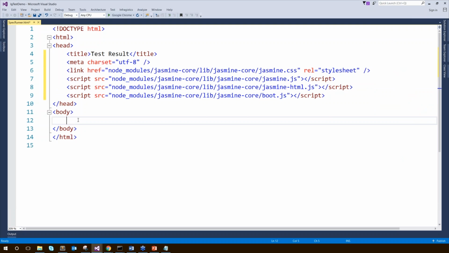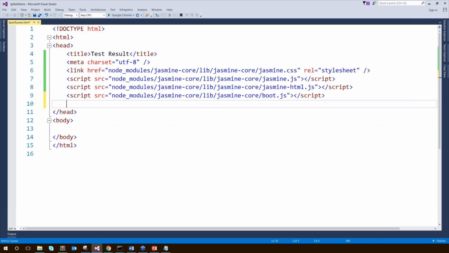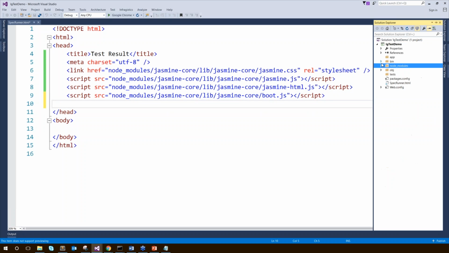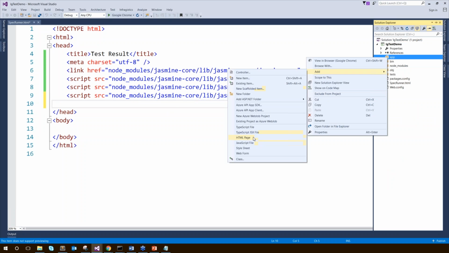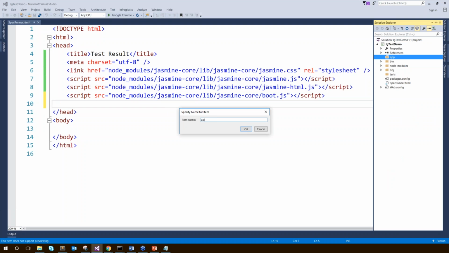So this is what we have done. We have added the Jasmine files, and we are creating an HTML page where we are going to show the result. Great. So once this is done, let us go ahead and start writing our test and application. In the app folder, we'll add a new file, and let us call that calculator.js.